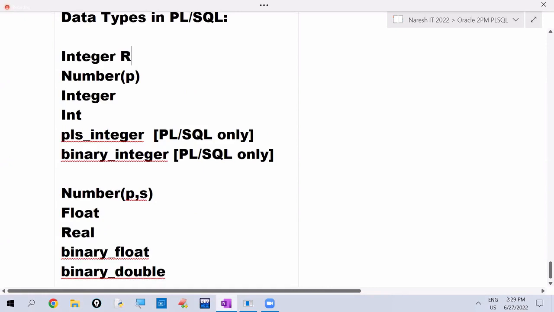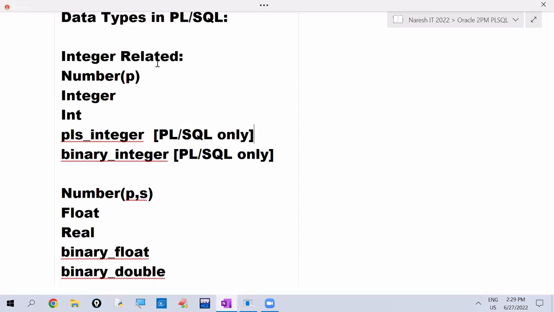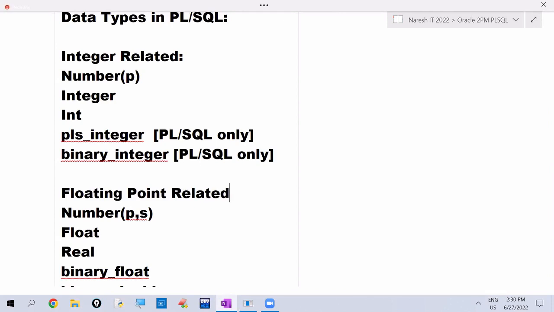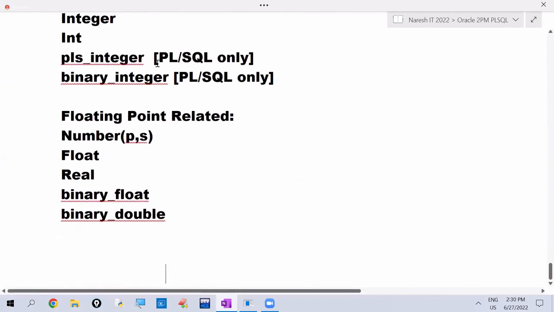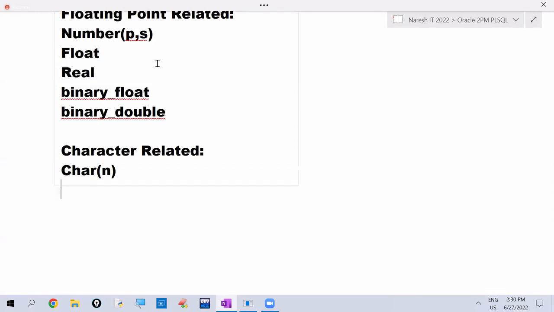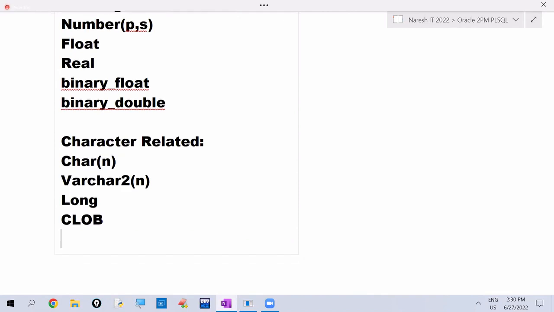So these are integer related data types. And these are floating point related data types. Next, character related data types. The character related data types are, as you already know, the char data type, varchar2 data type, long data type, and CLOB data type. So these are the character related data types.